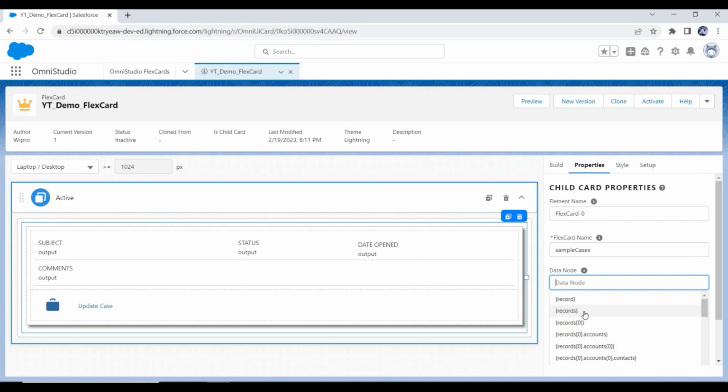And let's say you are working with a list, or you are showing a list in this Flexcard and you want to pass only current item with child element, then you can select record. And also you can pass a particular index as well, like you want to send only first item or you want to send only third item, then you can specify that one also here. Okay, so this is the one option, like using data node.